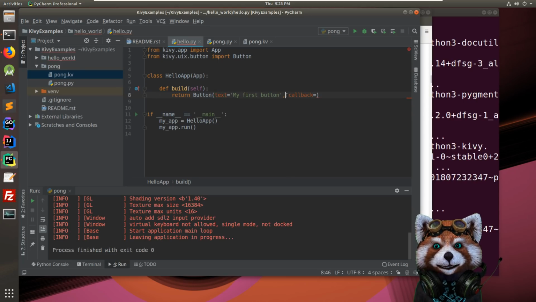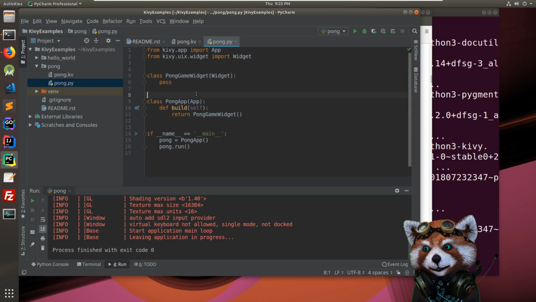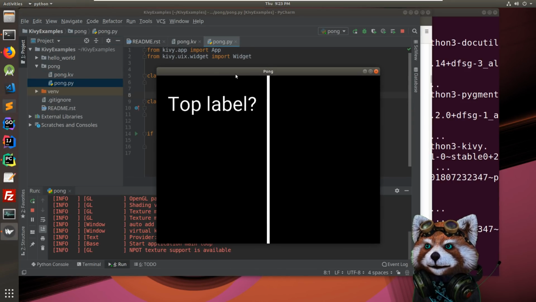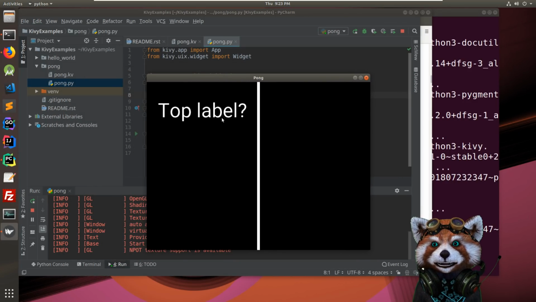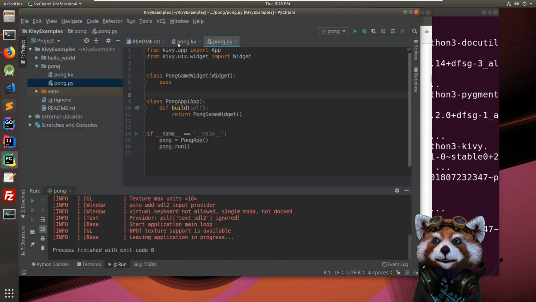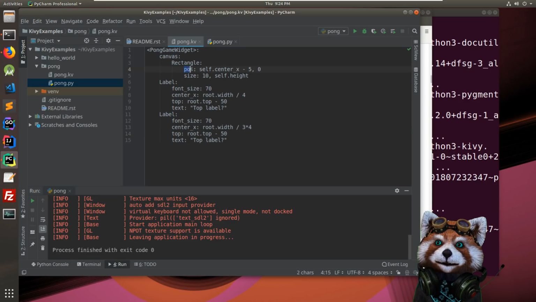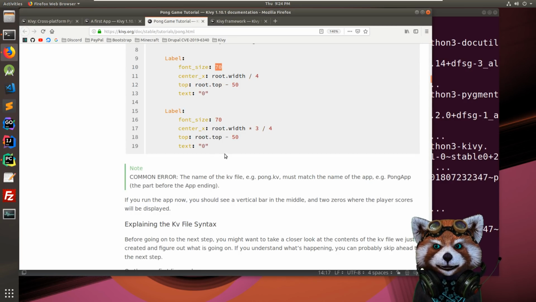Okay, so let's go ahead and... Why is this one complaining? Oh. Okay. Oops. Let's go back to our pong.py and run it. And now that we have... Okay. So it's not the top label, it's actually the left label. And there's a big line in the middle. So where's that line in the middle coming from? So what happens if we said... Oh, this is the left label. And this one was supposed to be the right label?